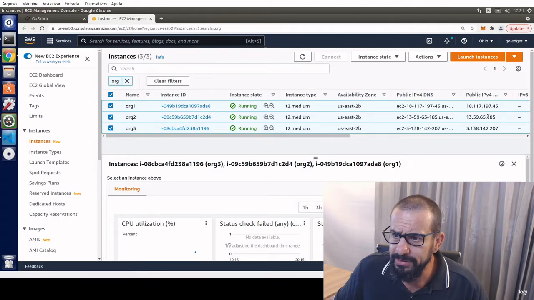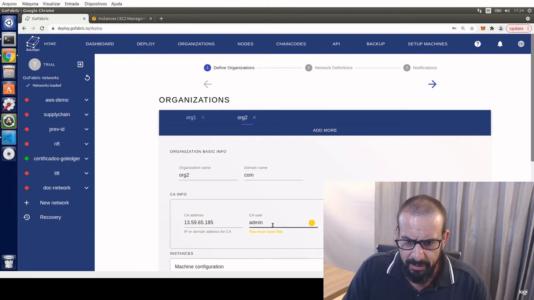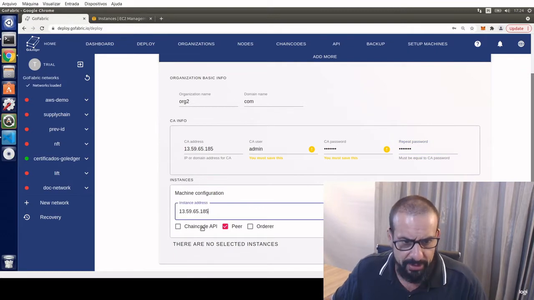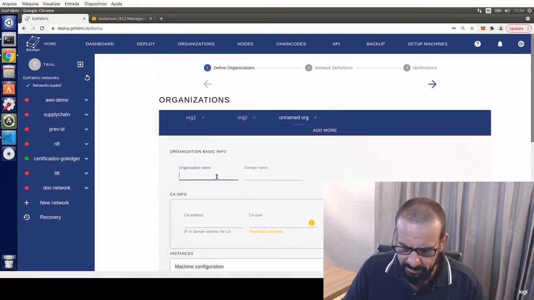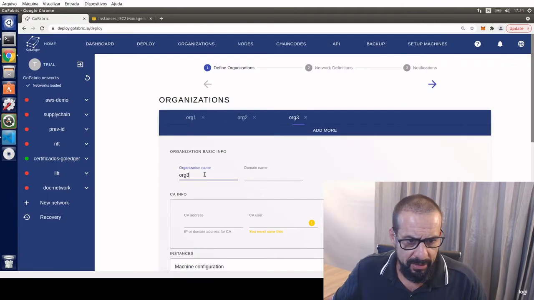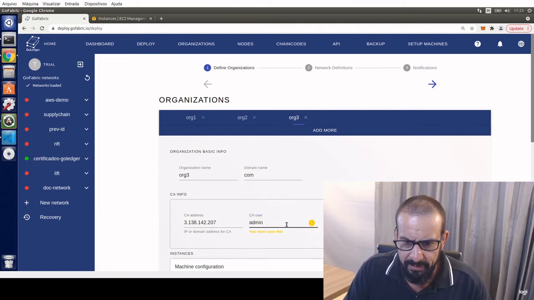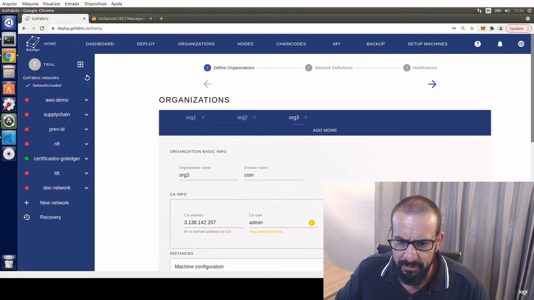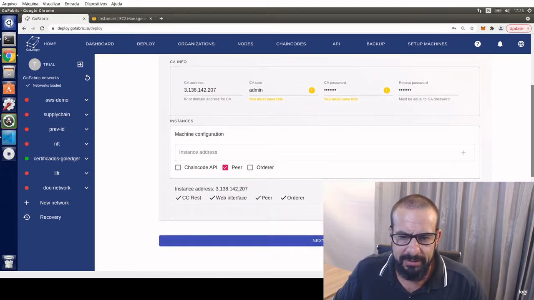And now let's do the same with org2. Okay, of course, deploy here. I need to save the user and password of each CA, so whenever I need to change something about this network, it's important for me to know the user and password of the CA. Okay, and now I am at the last one, org3. Perfect, and that's it. And now I'm going to the next screen to make the final deployment.